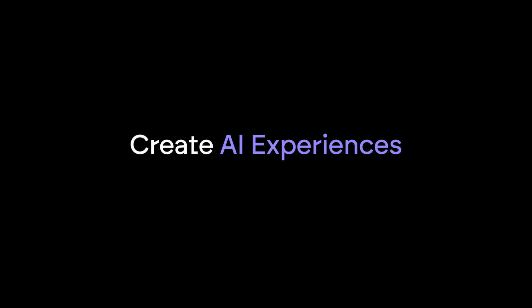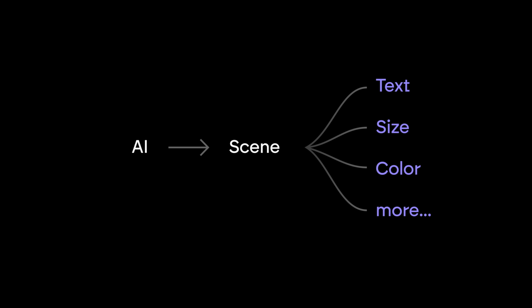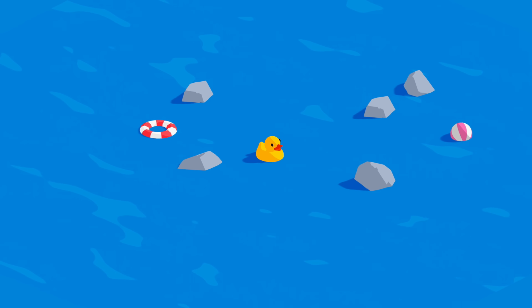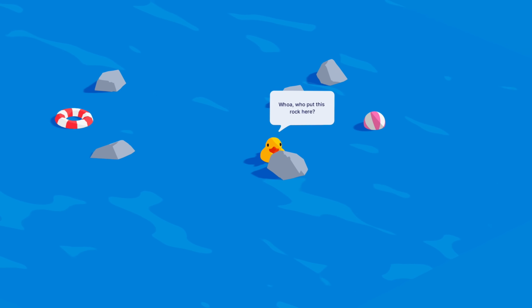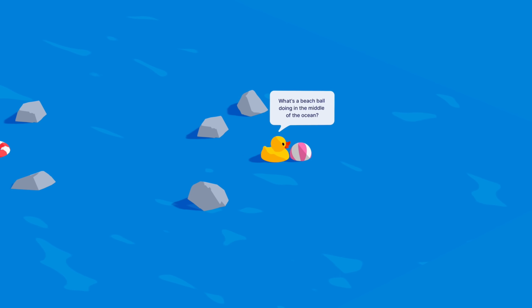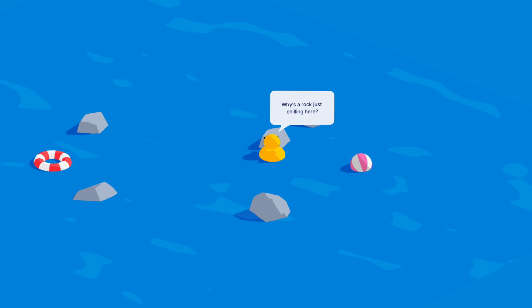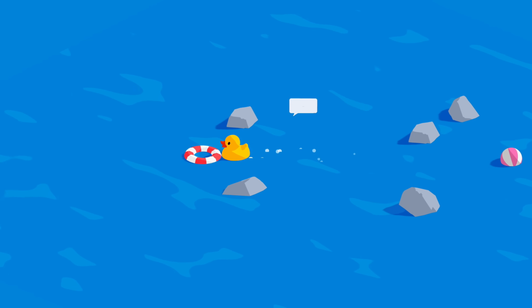But we're taking this a step further. Now you can create AI experiences in 3D. For example, connect with an AI model and request information. Then use that information to control the look and feel of the objects in your scene. You can now build your own AI-driven experiences.